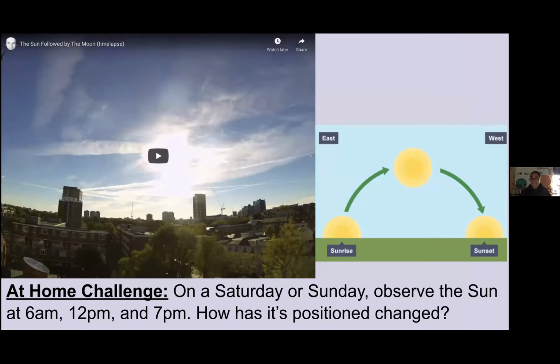Go outside and see, where is the sun? Then go outside with an adult in the afternoon time, around 12 p.m. in the afternoon, and see if you can find the sun. Where is the sun at 12? Then go back outside with an adult around 7 p.m. and see if you can find the sun. So think about, how has the sun changed position throughout the day? So that's pretty cool to look at.